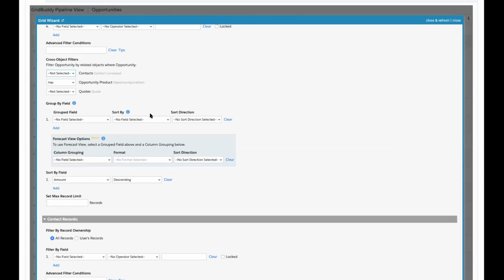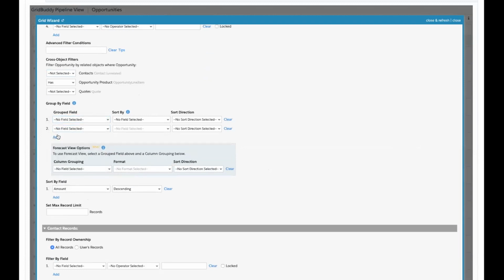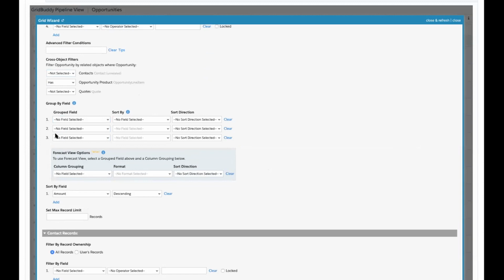You can also group. You can group by field, by row. This will group your rows and allow you to expand and collapse your grid, as you saw with the editable forecast view. And you can do up to 3 groupings so that you can have a really, really bird's eye view, which expands to 3 levels before you see your individual records.